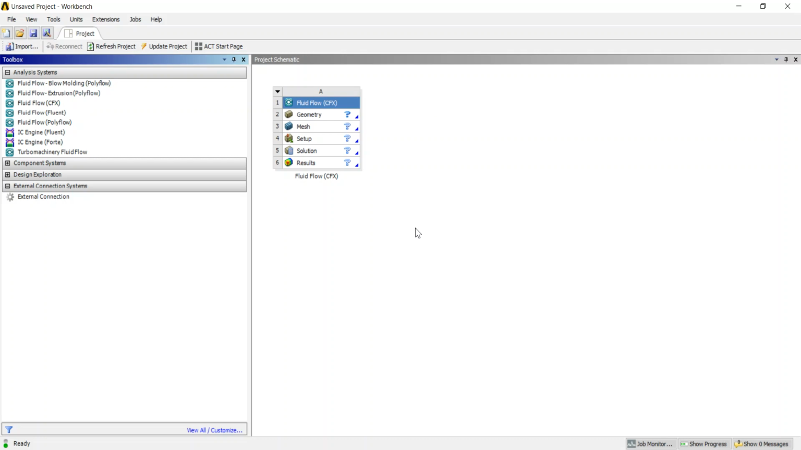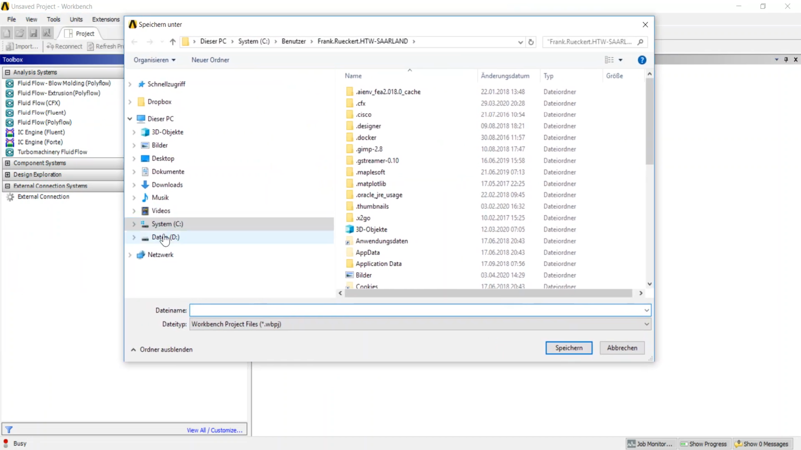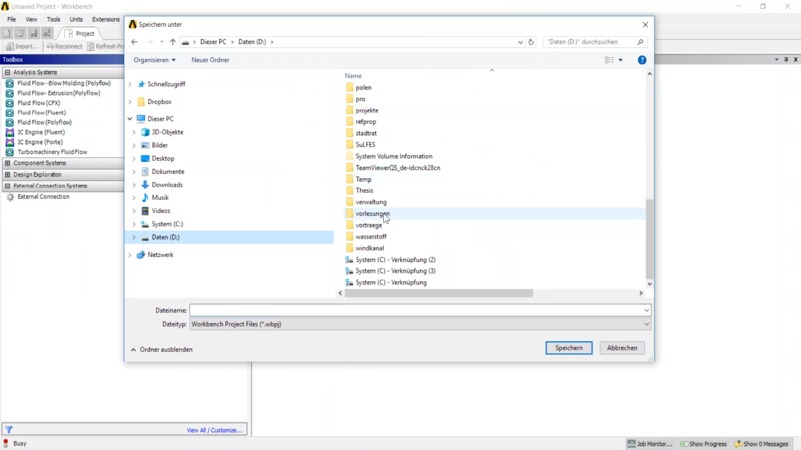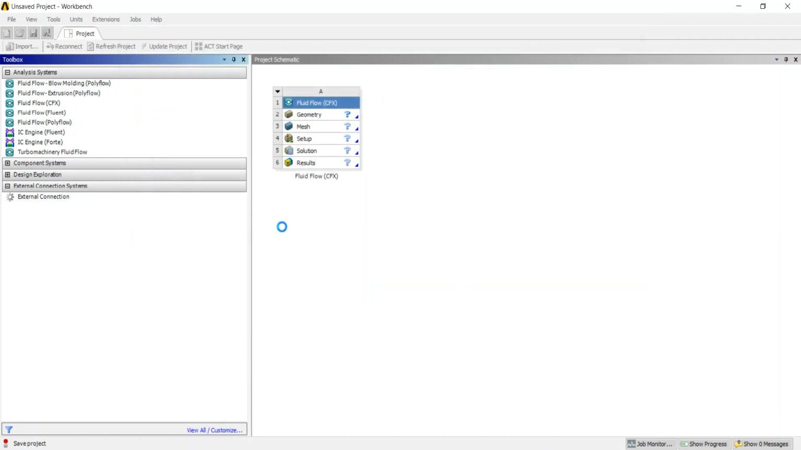After you've done this, make sure that you save your case on the file system. Go to File, Save As, and then you choose a directory, for example here under folder of your lectures, and please call it Lecture001 backward facing step, and then go to Save and save the problem on hard disk.